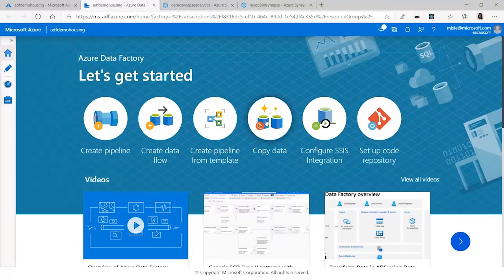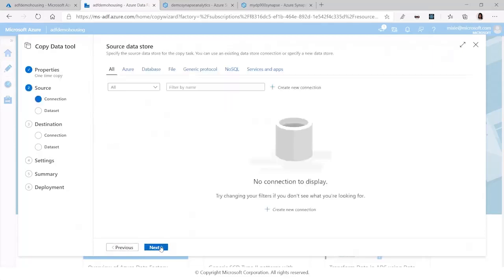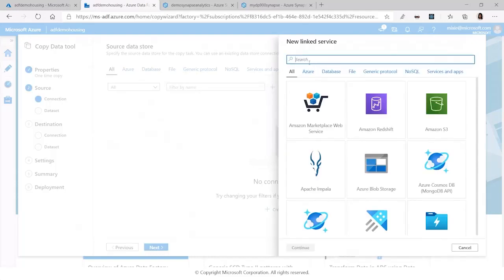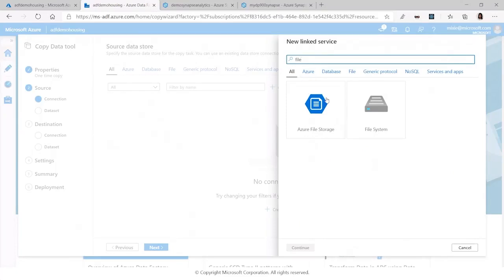So I'm going to copy data, and I need to specify a couple of things. So I'm going to call this my demo copied pipeline. I can give it a description, and I'm just going to select run once now, hit next. Now I need to create a source data store. So I'm going to create a new connection, and I'm going to look up the file storage where I've uploaded my housing data as a file.